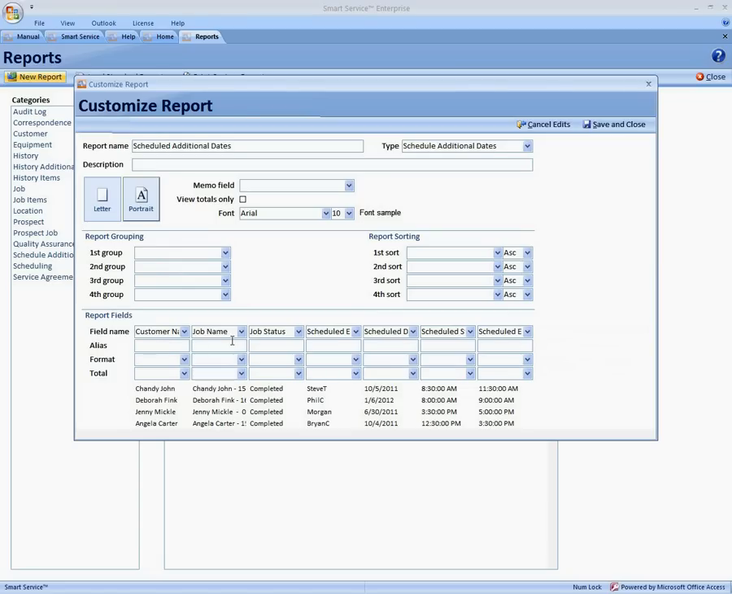Now, once you have all your fields selected, you can also come down here to alias. Alias gives you the ability to select or type in whatever you want. So I just want to say customer rather than customer name. And also come here to select fixed and count. So this will actually count the number of customers and jobs we have in this report.